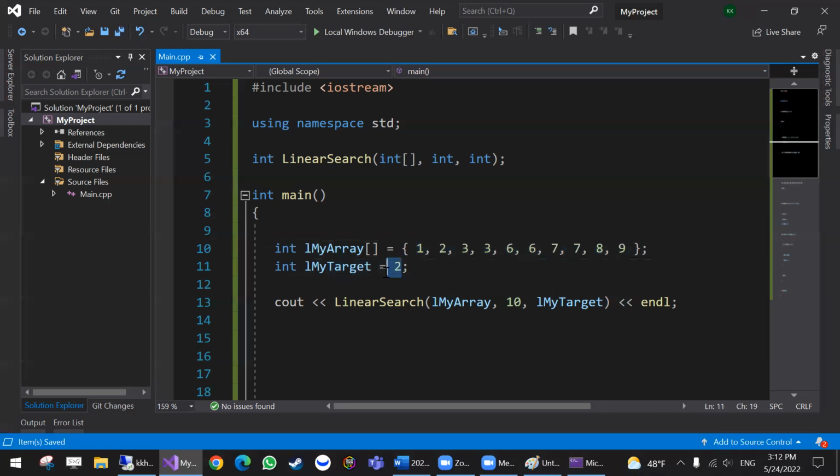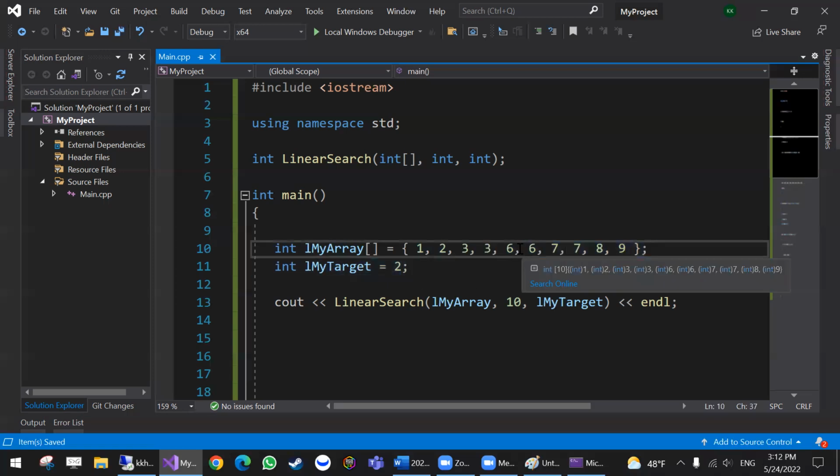What is my target that I'm trying to find? 2. I start in the middle. Hey, is 2 less than 6 or greater than 6? The fact that the array is sorted and the fact that 2 is less than 6, I immediately eliminated half of the data right away. Boom. I no longer need to look right because I know that my target is less than 6.